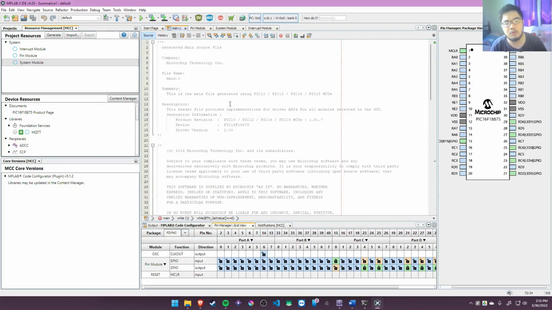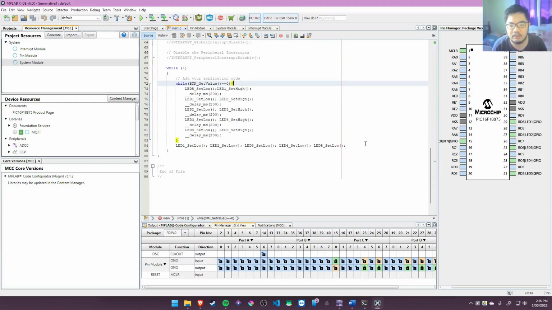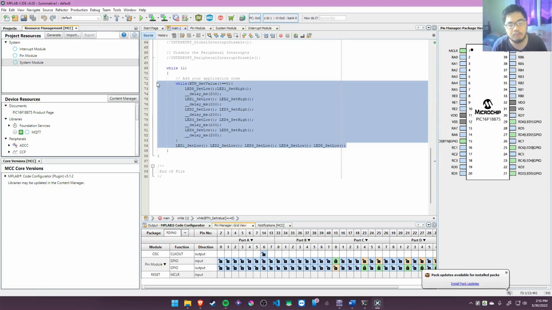It is the same code that was generated using the generate command from MPLab code configurator. And then I based the code from experiment 2, which is input and output, which is digital input and output.